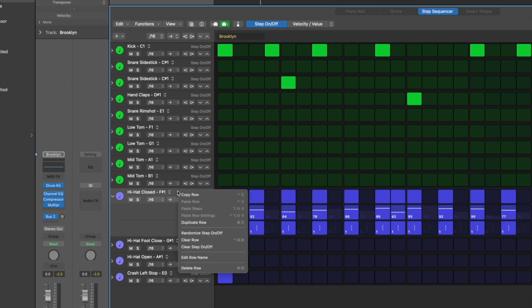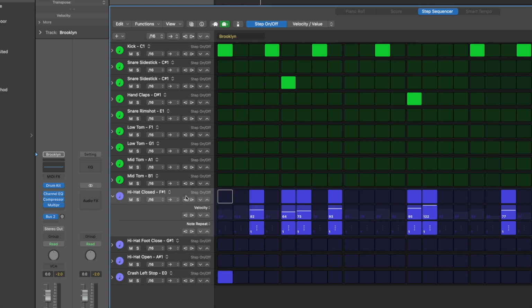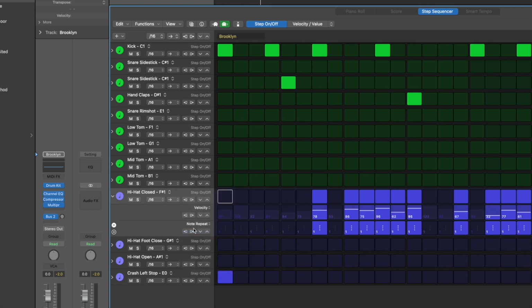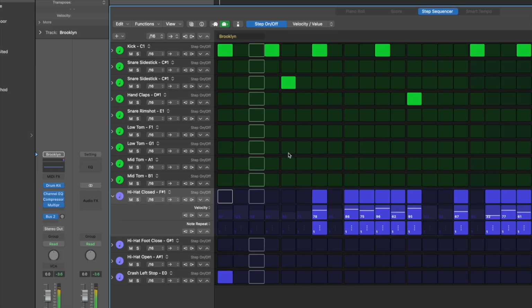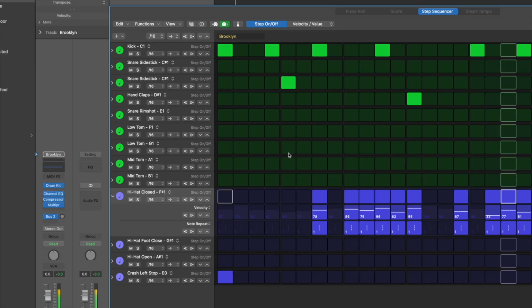You could right-click on the row here and actually randomize the steps, so you get something entirely different. You can randomize them again. Find new combinations. You don't have to be the one generating all of these individual unique hits yourself. You can randomize a few things and see what you like. Sounds quite good, and it's just completely randomized.